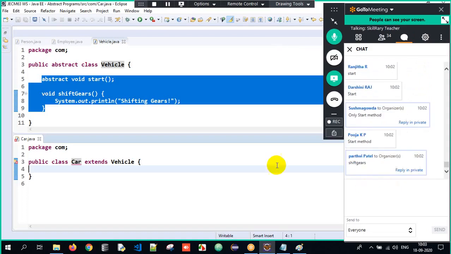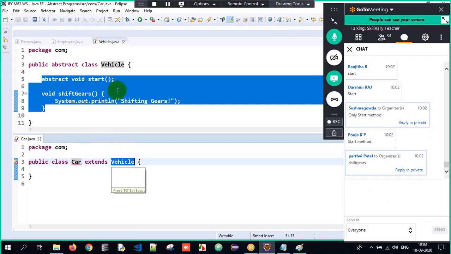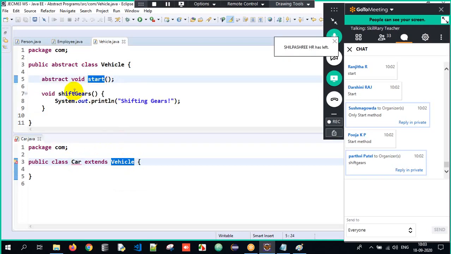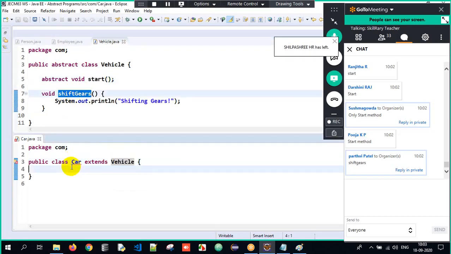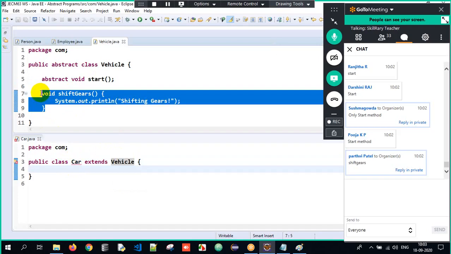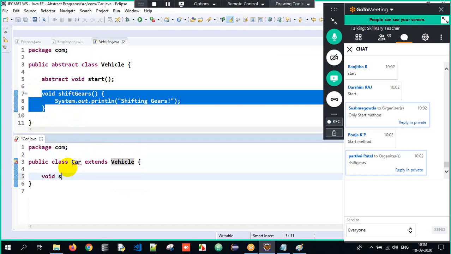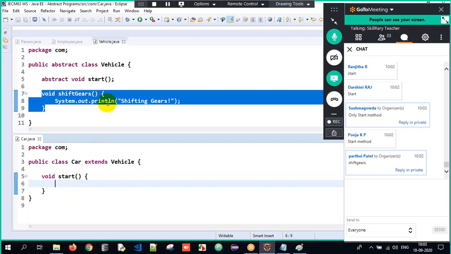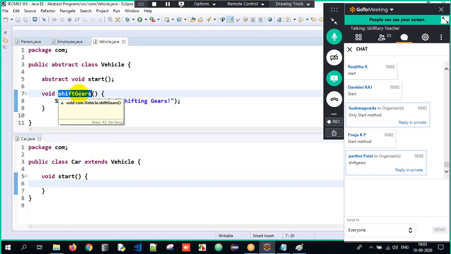Sir, common sense, sir. The class Car is a concrete class, and a concrete class will allow only concrete methods. So when Car extends Vehicle, one abstract method start and one concrete method shiftGears are inherited. For shiftGears, the implementation is already provided. So I have to override only the start method. Why? Because shiftGears is already a concrete method, and a concrete method is successfully inherited into a concrete class.